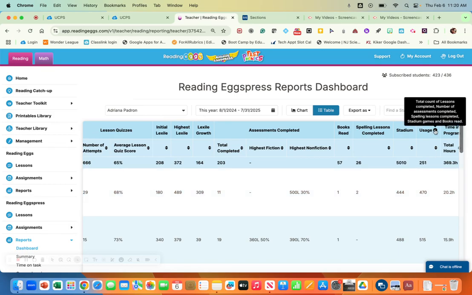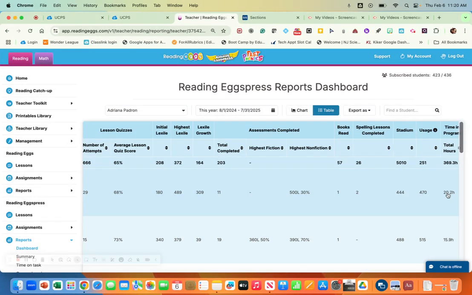You'll see the usage, which means the usage is the number of completed lessons, number of assessments completed, number of completed spelling lessons, stadium games, and books read. And then lastly, you'll see time in program. It's by hours. So then you'll see how many hours each student has spent within the program. Again, this is all related back to your date range. So if you change the date range, it's only going to give you the amounts based upon the time frame that you put here. Okay.